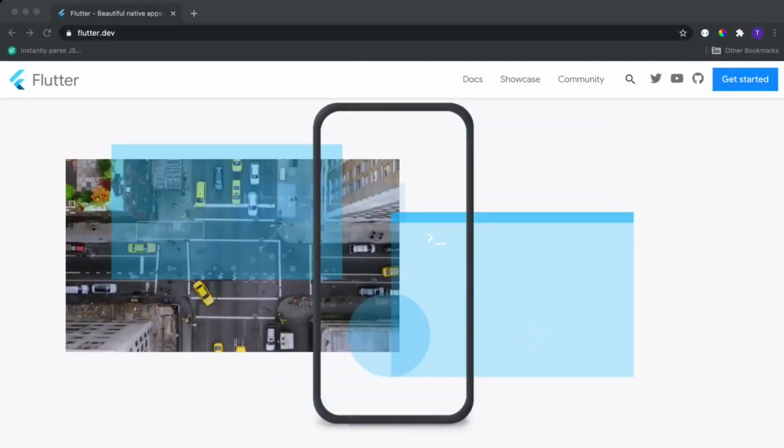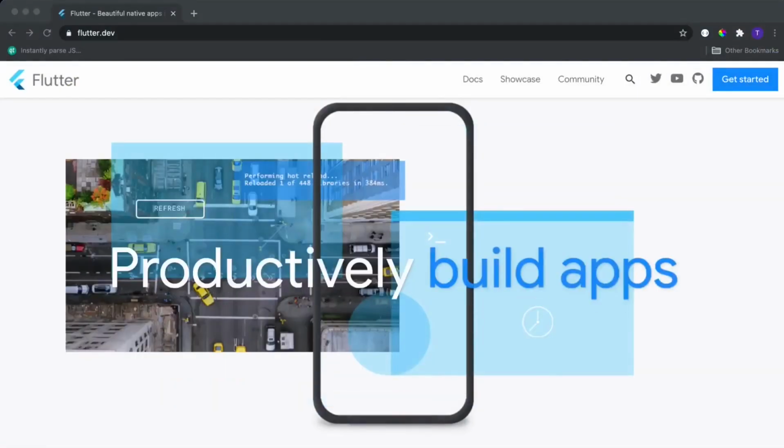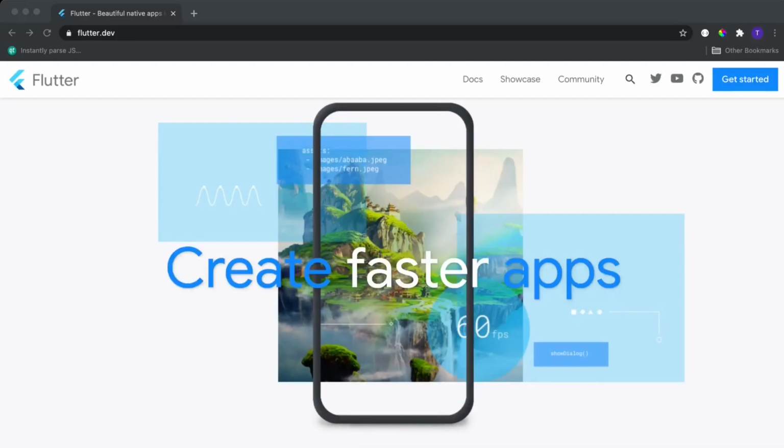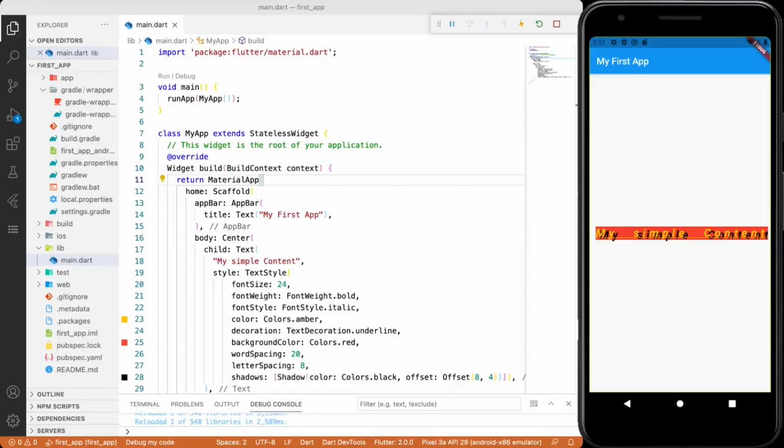Hi, in this video we are going to see about the Material app and the Scaffold widget. Okay, let us dive into it. First, let us open the Visual Studio Code and emulator. So this is the program we did in the text widget video.